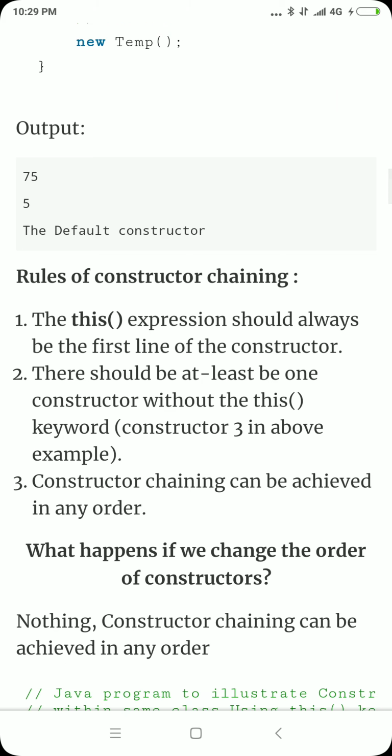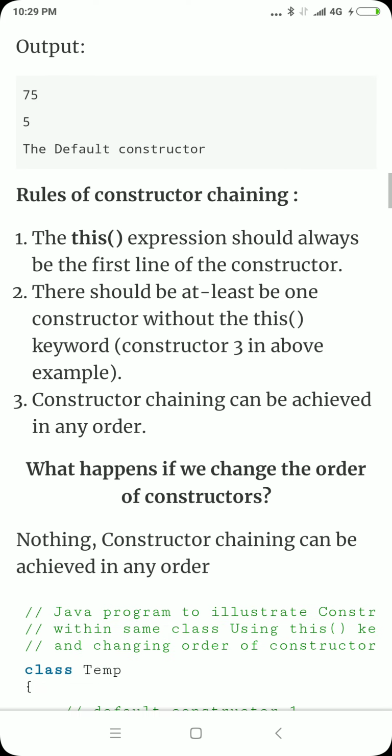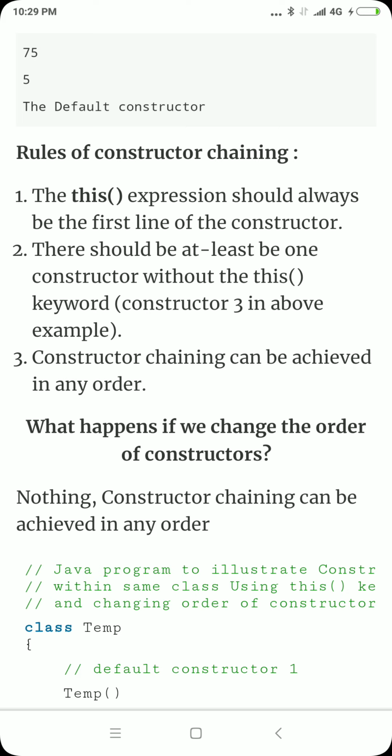Now look at the rules of constructor chaining. This expression should always be the first line of the constructor. The second point is there should be at least one constructor without the this keyword. And the third point is constructor chaining can be achieved in any order. What happens if we change the order of constructors? Nothing, constructor chaining can be achieved in any order.